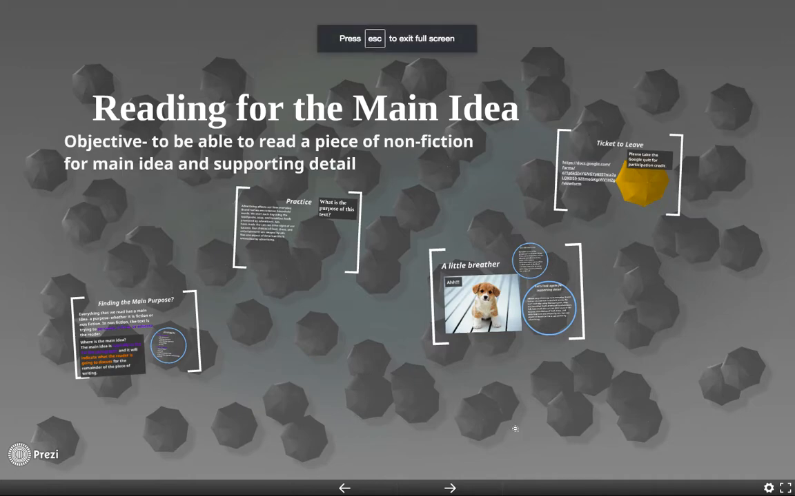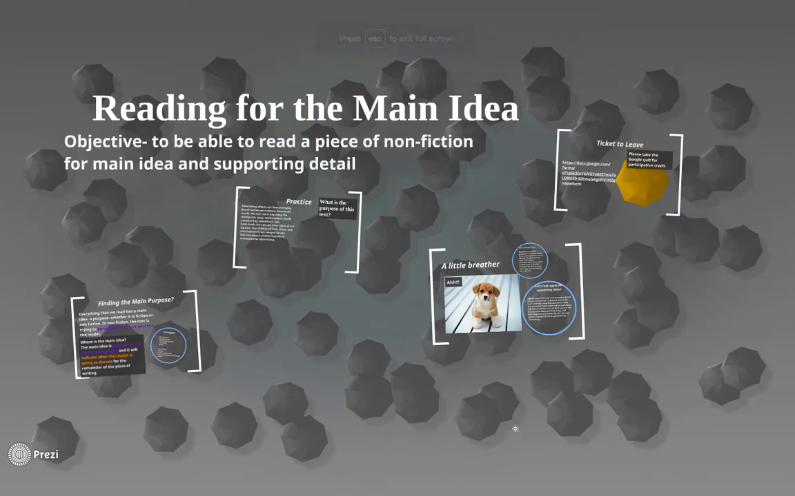All right, welcome to the English 9A Week 1 asynchronous session. We're talking about reading for the main idea and for supporting detail today. Our objective is to be able to read a piece of nonfiction for main idea and supporting detail. You'll find in our unit this week in lessons 1 through 5, we did a lot of nonfiction reading.